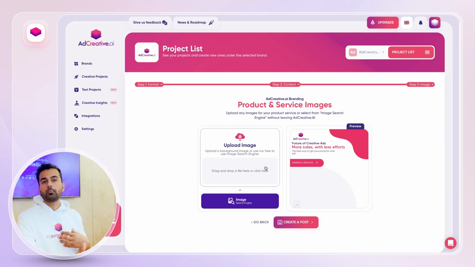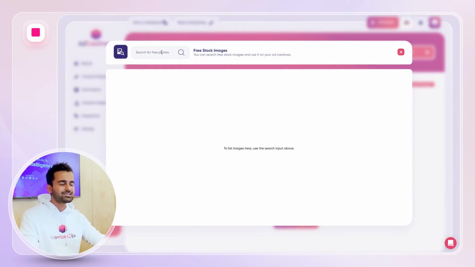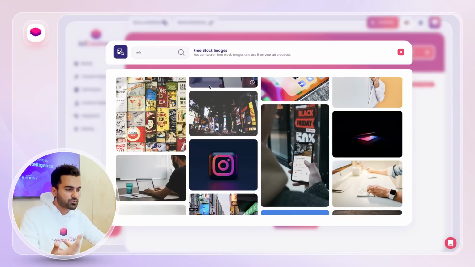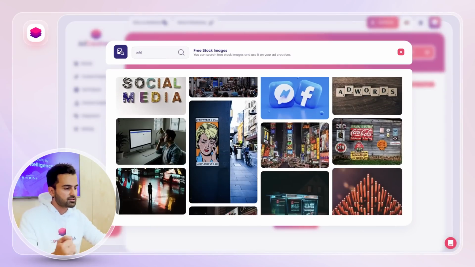Image-wise, I can upload something from my computer, but we have something called an image search engine. An image search engine is basically bringing several free, royalty-free stock images together, the best of them, such as Pexels, Unsplash, etc. And there are over 15 million royalty-free stock images within AdCreative.ai, included in every package. So what you can do is search for, let's say, ads, and in this case it's going to be about ads. And as you can see, there are hundreds of creatives that you can directly start using.